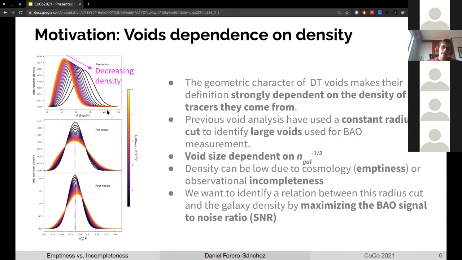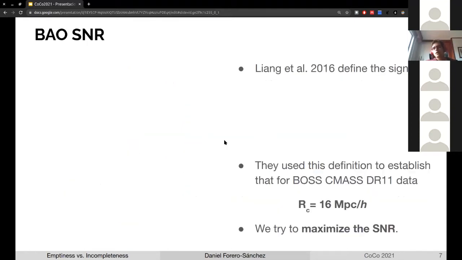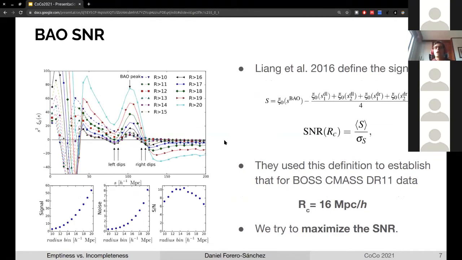That is our first step. And to do that, we want to optimize one metric that's called the signal to noise ratio. So this BAO peak signal to noise ratio is basically the height of the BAO peak. You can see in this plot, for instance, that this metric is more or less robust.